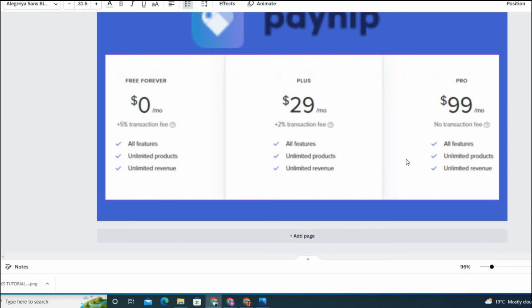And if you are selling your products and collecting more than $1,000 per month, you can have this pro plan so that there is no transaction fee and you have a fixed payment per month. Okay, so it will depend on how fast your products sell before you upgrade your plan on PayHip.